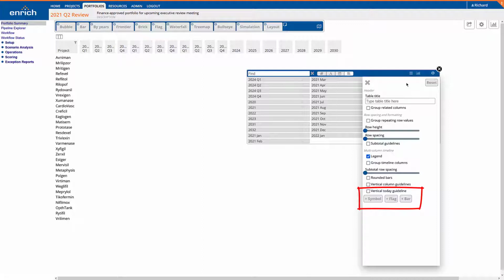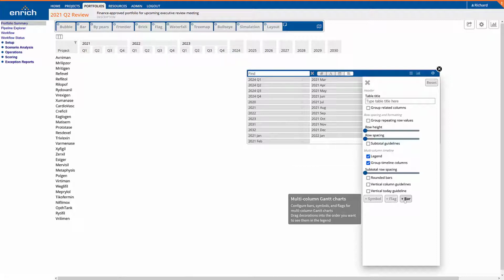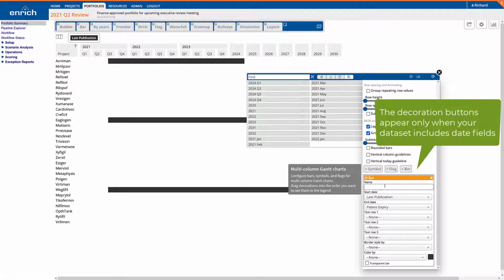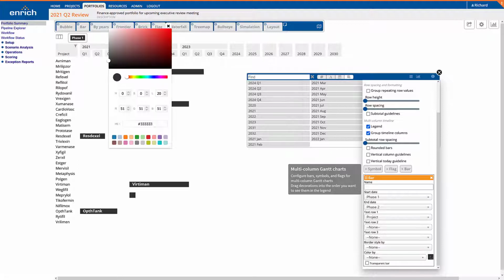We'll start by giving the timeline columns for each year a common header by clicking on the Group Timeline Columns checkbox. Now we'll add a bar for Phase 1. The bar starts at Phase 1 and ends at the beginning of Phase 2. We'll make it purple. We'll add one row of text with the project name. You can add up to 3 rows.